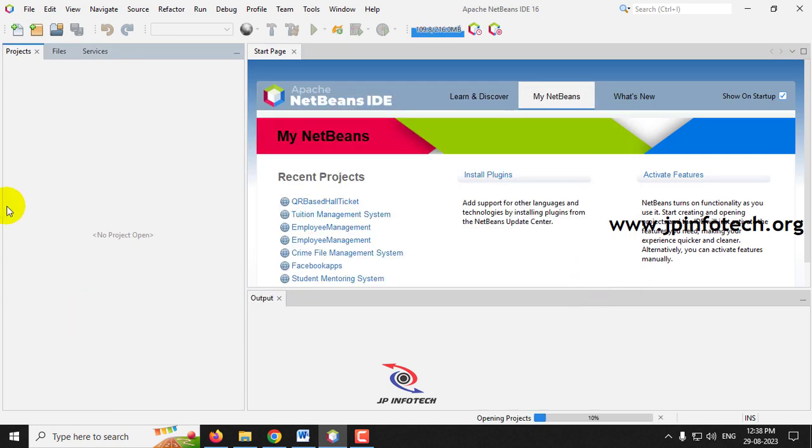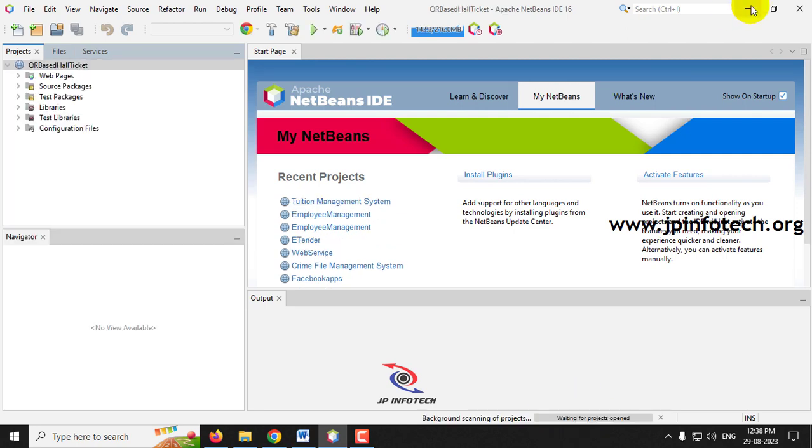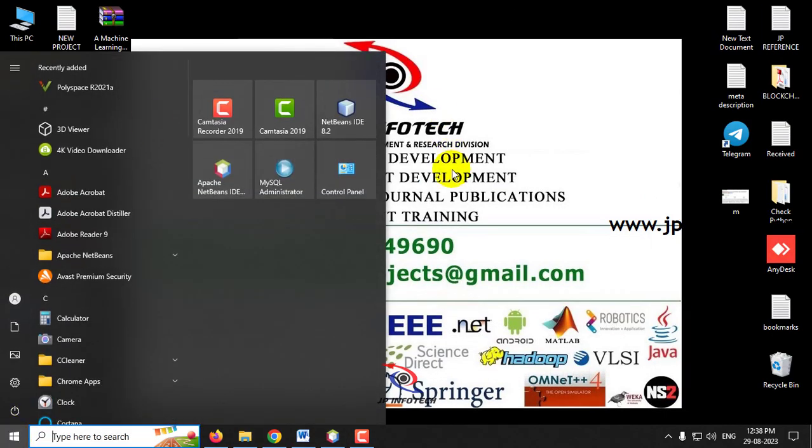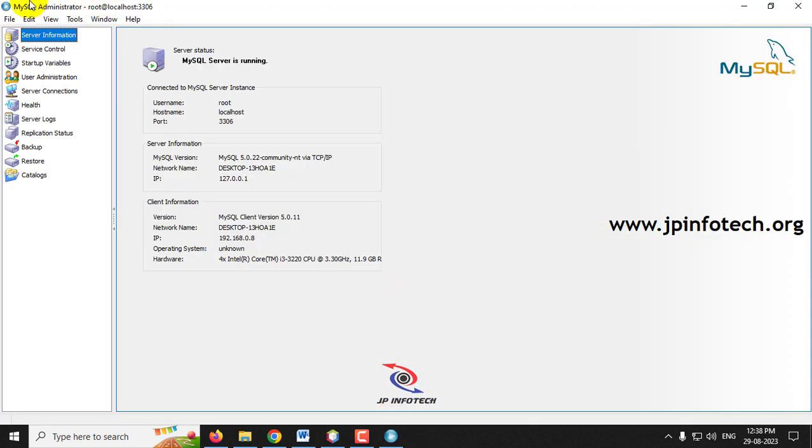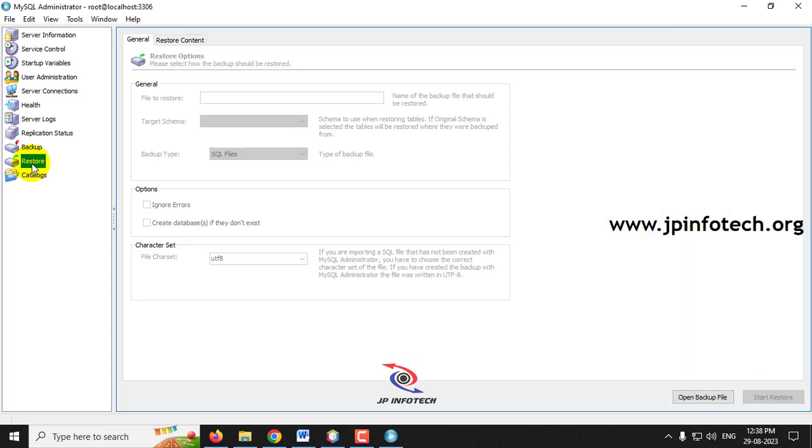Now kindly wait till the project is loaded into the NetBeans IDE. Here you can see the progress of it. Meanwhile, let us attach the database in MySQL. Go to the MySQL Administrator. I'm logging in with the username and password, root, and click OK. Now in the MySQL Administrator, in the left side panel, select the Restore option. Now on the right side you can select Open Backup File.